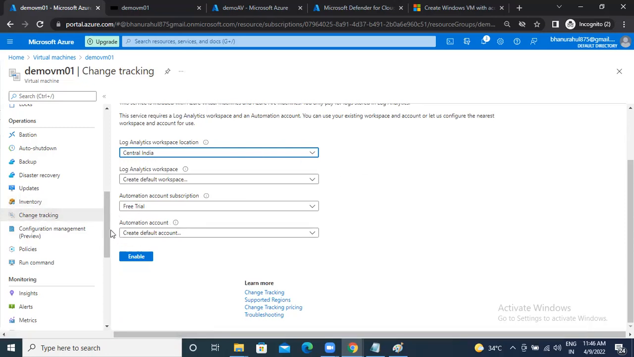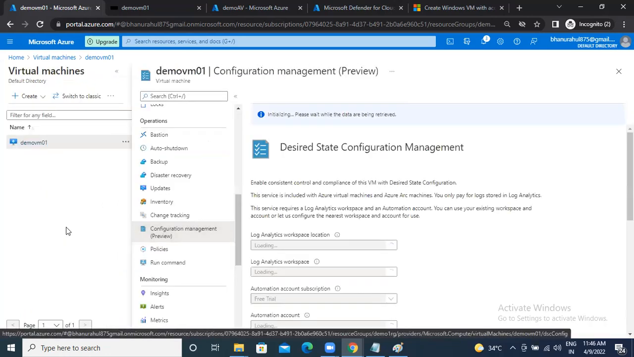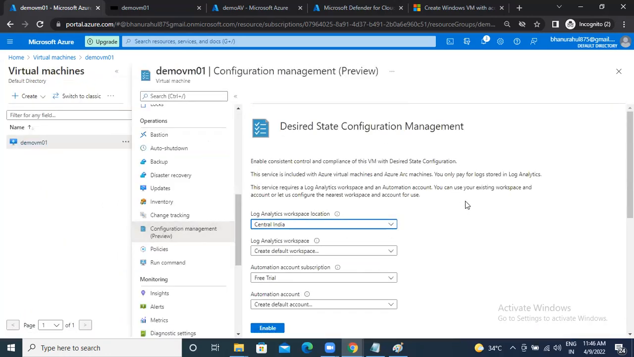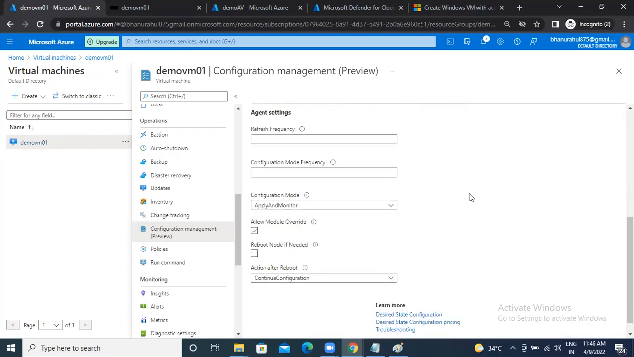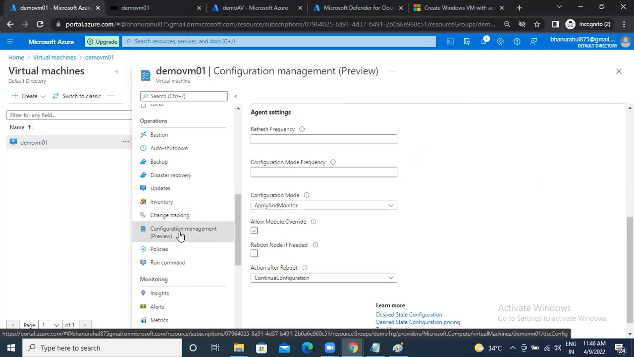Okay, and this configuration manager is still in preview. So this also uses the Log Analytics workspace only. Currently I think it is for monitoring purposes, and we need some agents to be deployed for that. Since it is currently in preview, we are not discussing more about that.